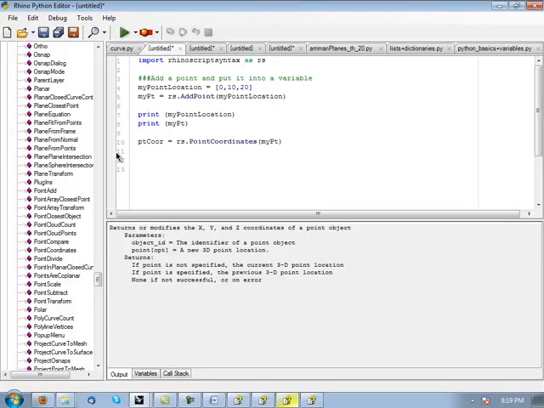So I ran rs.addPoint, it created a point in the document, it created a reference number to it, and it saved that reference number in this myPoint variable. And now later on in my script, I want to extract the coordinates of that point. One way to do so would be to run this rs.pointCoordinates function.